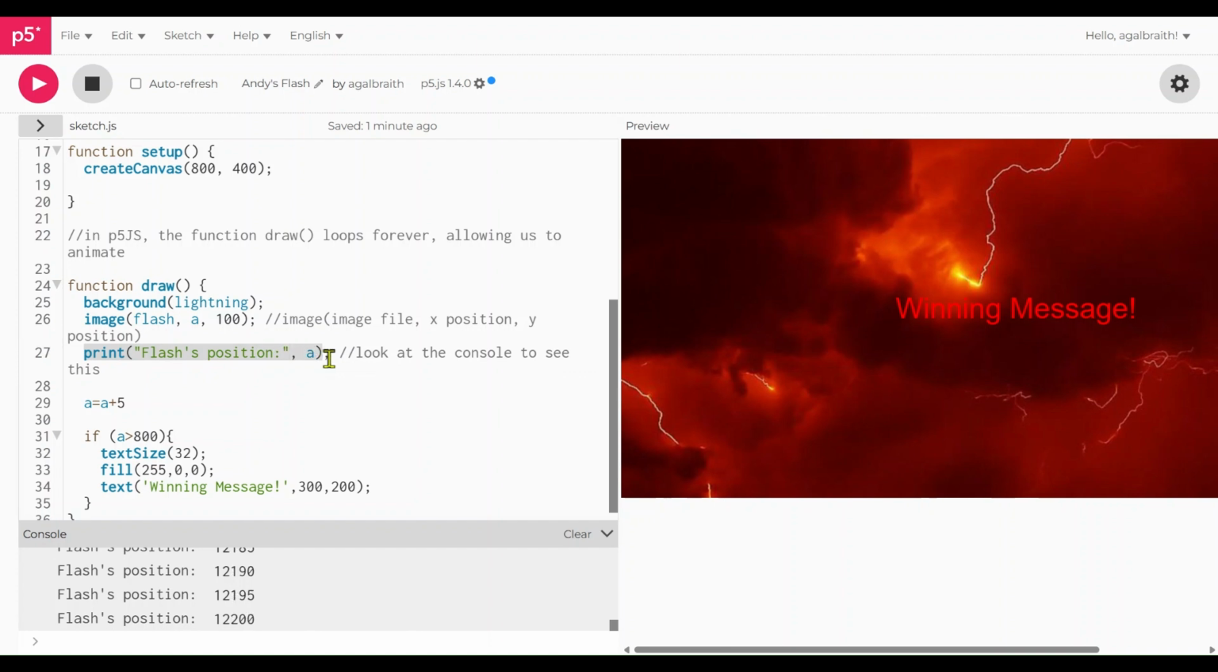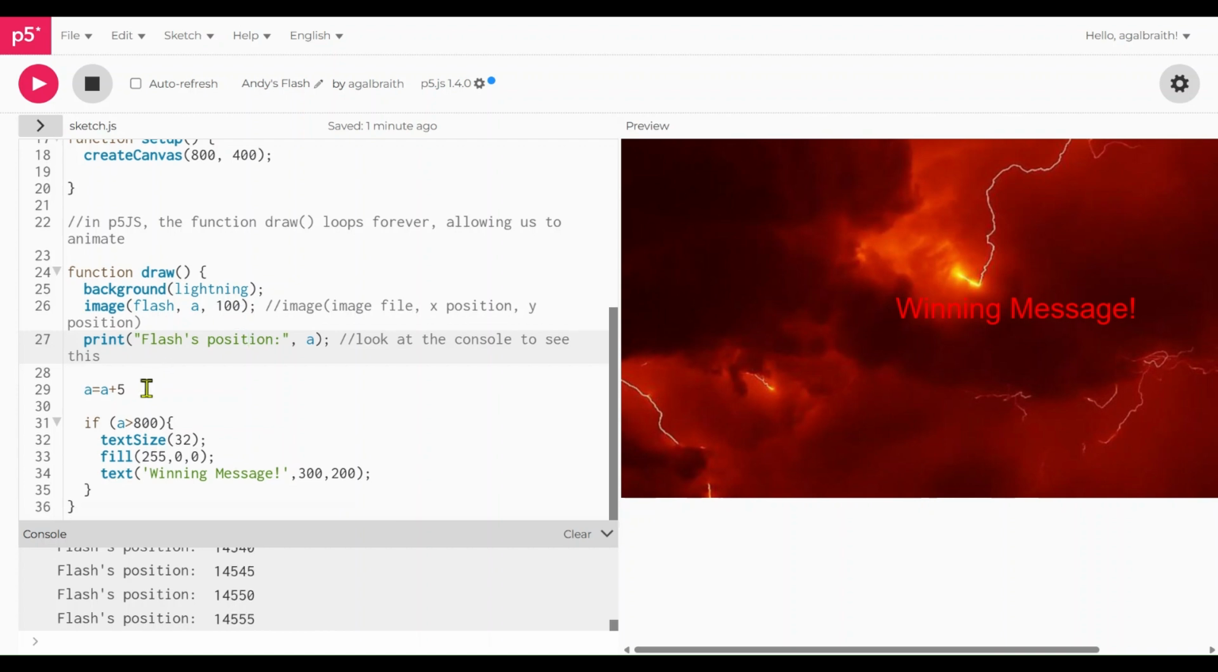So image Flash, I'm drawing that at position a, 100, and then I'm printing this message, "Flash's position equals a." That's showing down in the console down at the bottom. That just lets me check that my code is running, all right? I don't have to do that, but it's helpful. And then I'm using this a = a + 5 to add 5 to my a value. And then when a is greater than 100, I'm going to display this winning message. And let's change that so it says Flash wins.